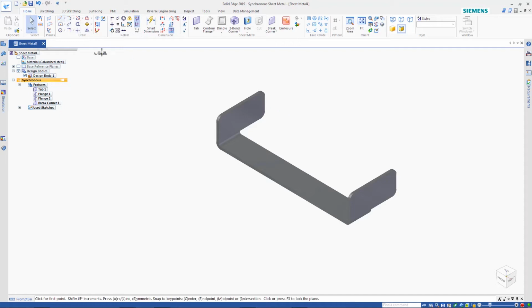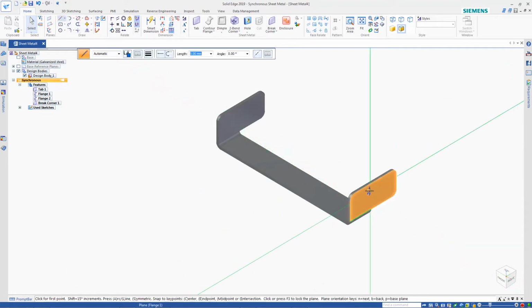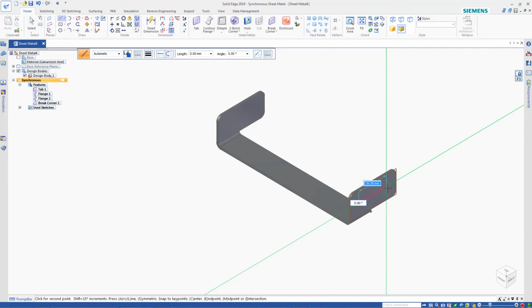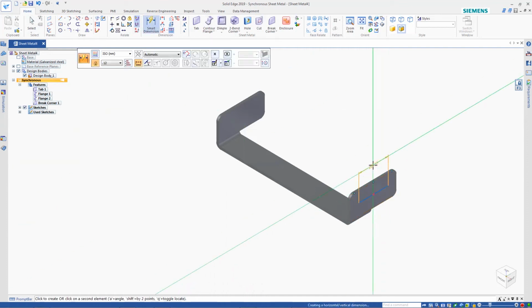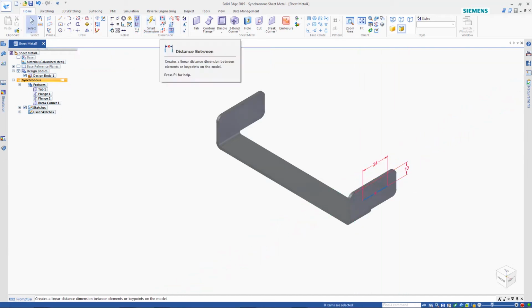To create the slots, draw a line by locking on the near side face of the extended flange. Use the Smart Dimension and Distance Between commands to define the line length and position. Next, start the Slot command and select the line.